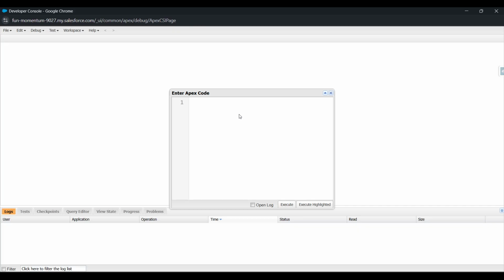In the Enter Apex Code window that appears, type the Apex code you want to execute. For example, you might type something simple like system.debug('Hello world!'); This window accepts any valid Apex code, making it perfect for quick tests and experiments before executing your code. Make sure to check the Open Log checkbox located below the code editor.